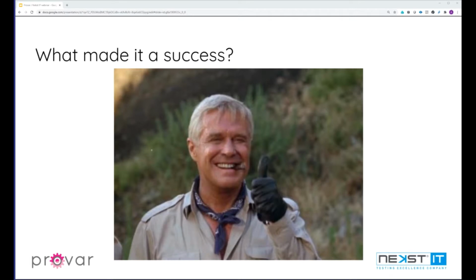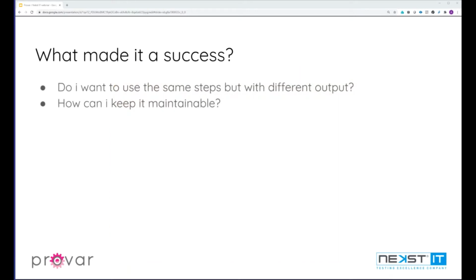I started with making a plan for how I wanted to have my test set, because I was the template, so someone else needs to take it over. So the test set must be easy to expand, easy to maintain, easy to collaborate with other users, and they need to know where to find it. Those points result in 2 questions. Do I want to use the same steps but with different output, and how can I keep it maintainable? In the next slides, I will show you how I implemented those 2 questions.